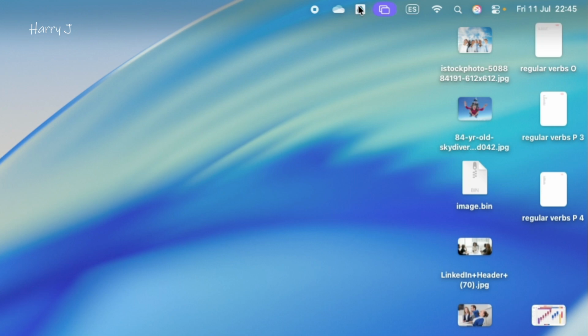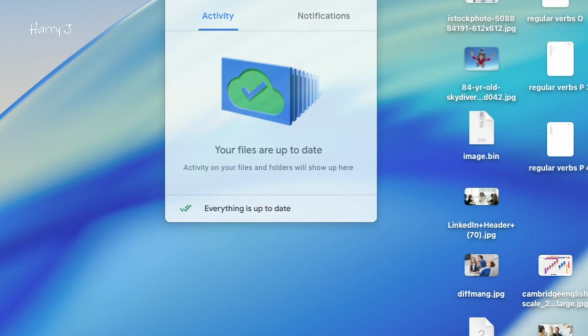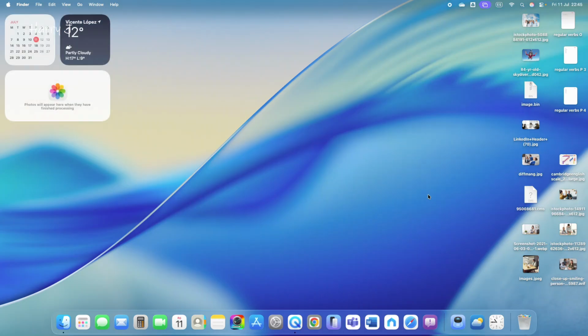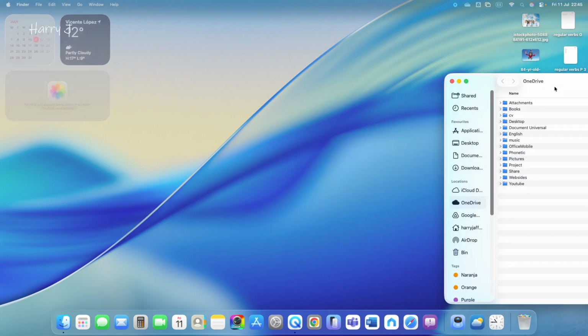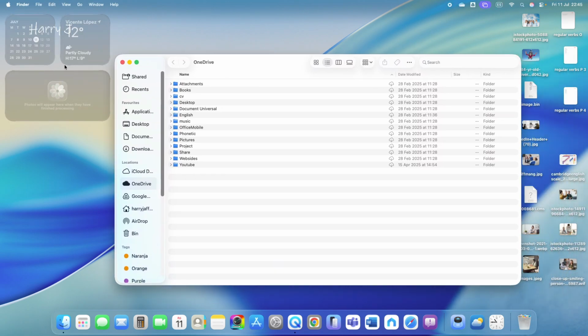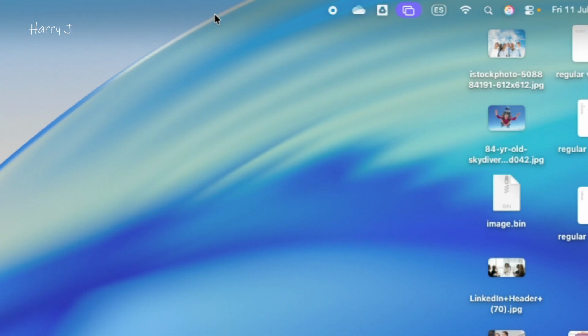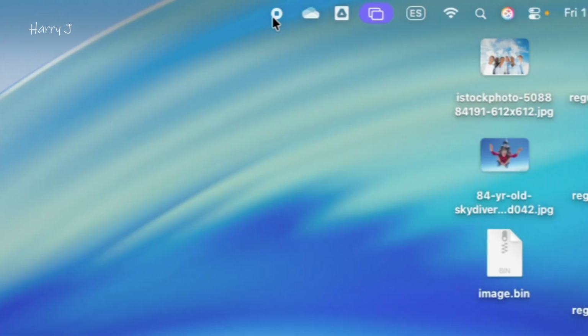Next icon I have is Google Drive. You may not see it on your computer; it could be different from person to person. After that, I have the OneDrive option. If you have OneDrive, you click open OneDrive, and your OneDrive will appear. So this is the top bar you can see, and it's transparent because macOS Tahoe is a transparent, glassy operating system. And this is the recording button. I'm recording with QuickTime, so if I click, it will stop my recording.